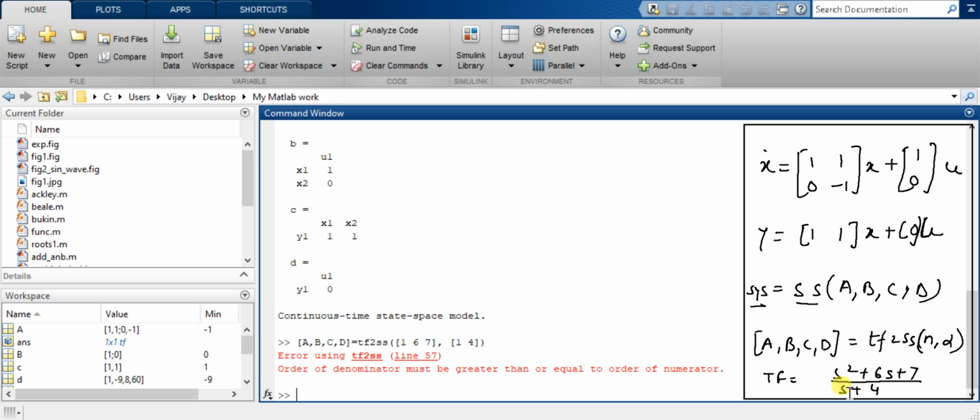So let's change the transfer function. Here we include only one term in the numerator, that is s square plus s plus 4. So let's try to code for this.